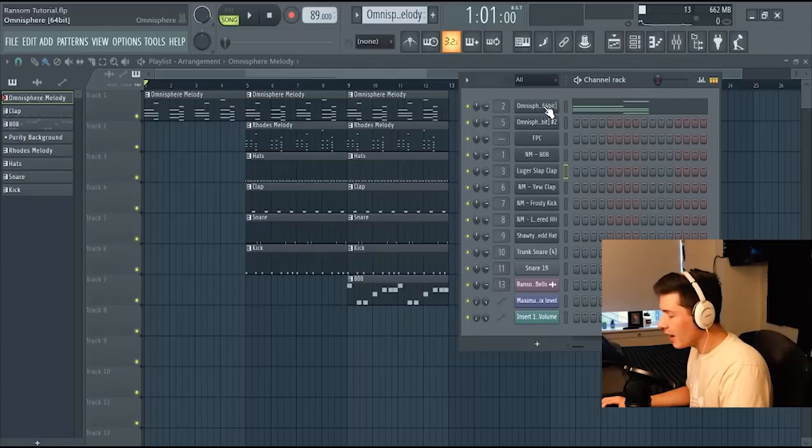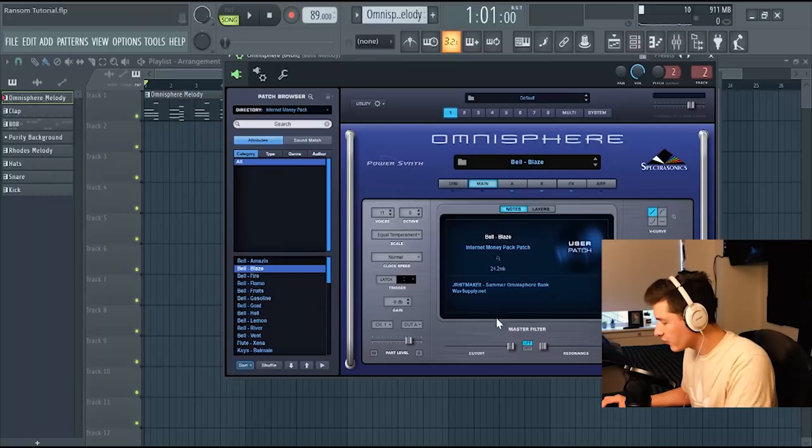All right, so the first thing I made for this beat was the melody, and we're going to hop into Omnisphere here, and Omnisphere is definitely going to crash my computer. All right, now that we got Omnisphere up, the sound that we use for this melody is the Bell Blaze from the JR Hitmaker Internet Money Summer Omnisphere Bank.